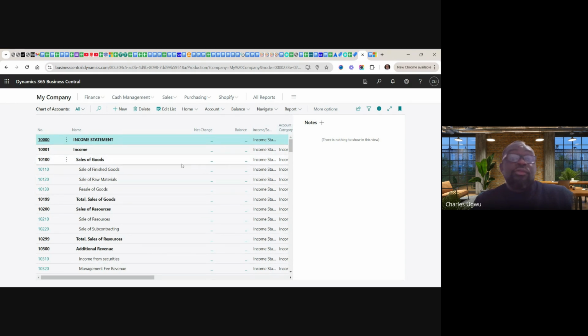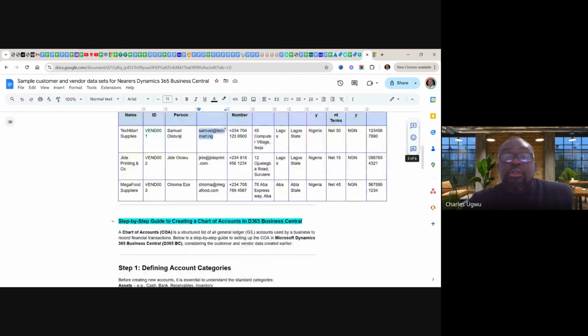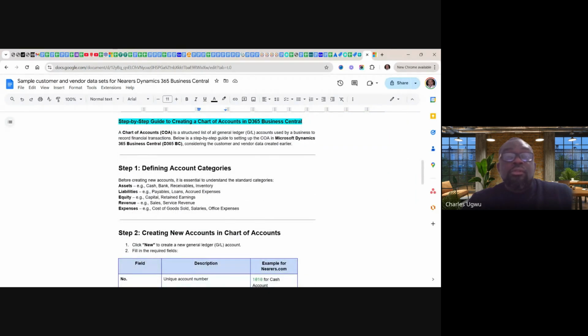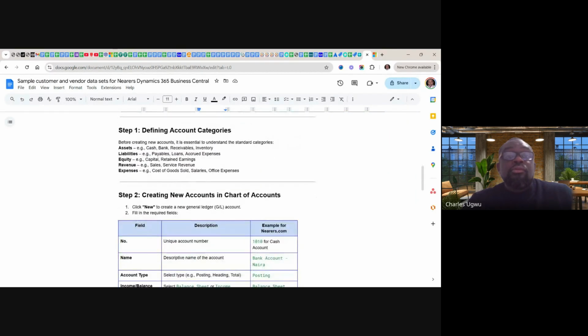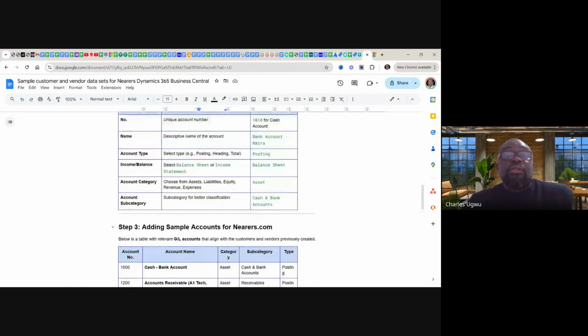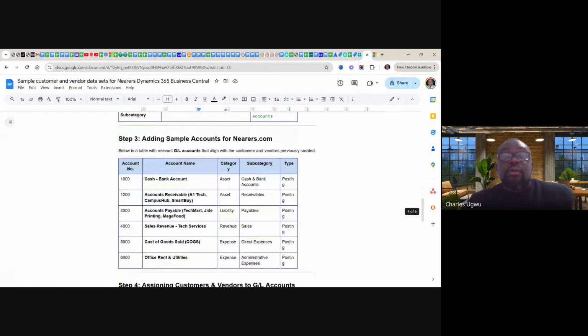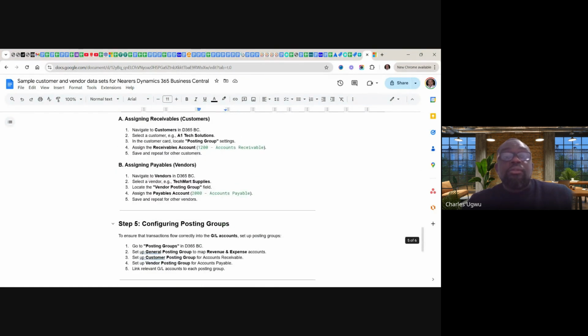I have some notes on this chart of accounts. How to create this chart of account, I captured it in these notes step by step on how to do that.